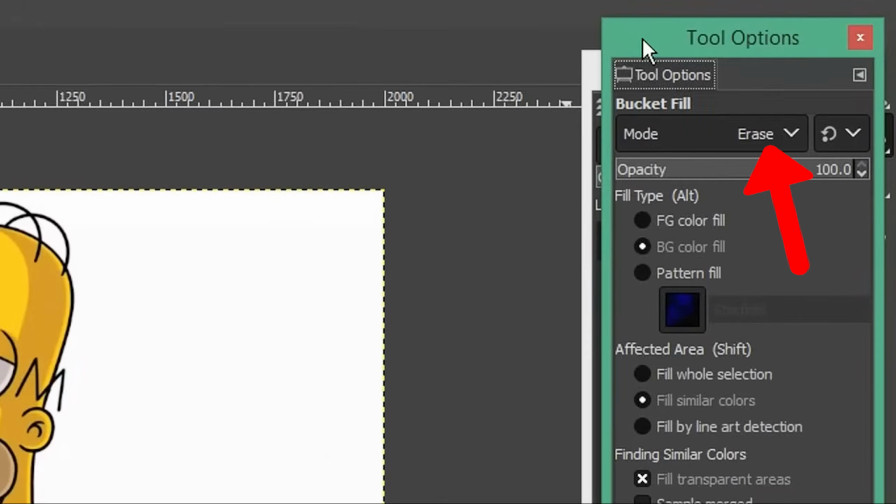Just make sure that you have the mode Erase, the opacity 100, the fill type Background color fill or BG color fill. The affected area or shift is Fill similar colors.